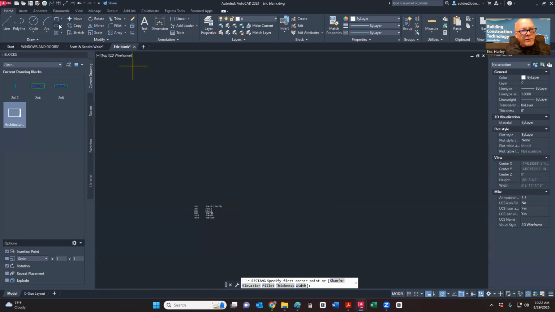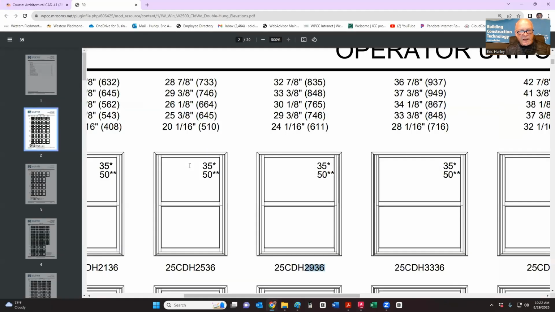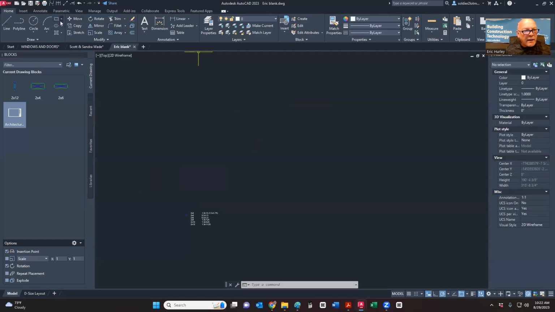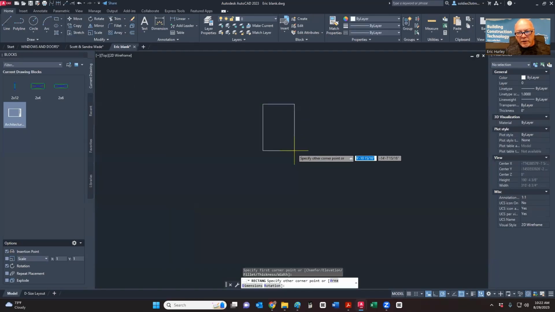Okay. I'm going to click on rectangle. And I looked at this, and I'm going to do 30 by 36. Okay. So when I go over here, I'm going to click on my rectangle, and I'm going to give it one corner, pull down, or pull up, either one.